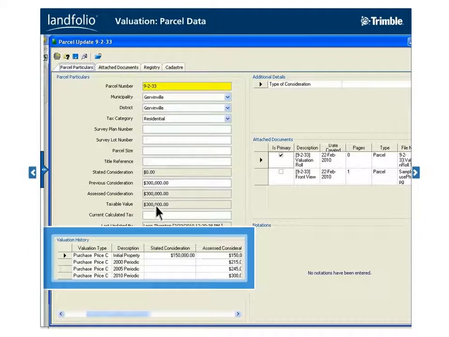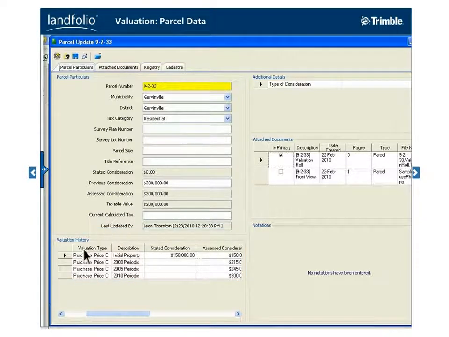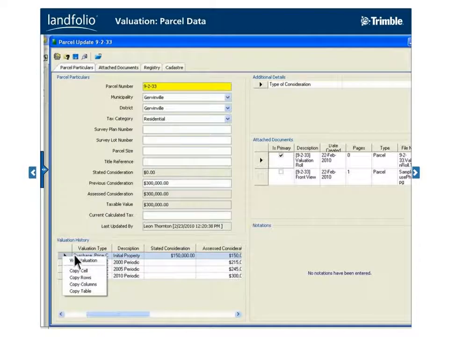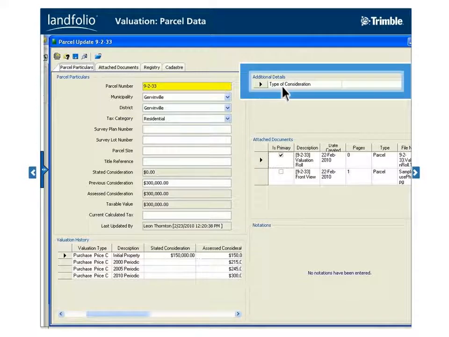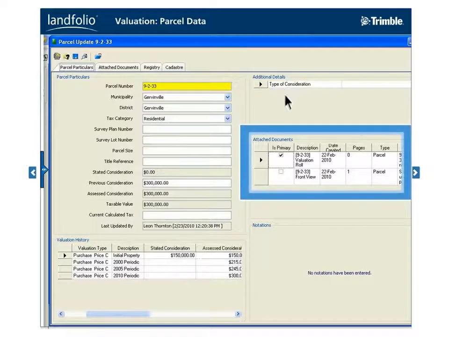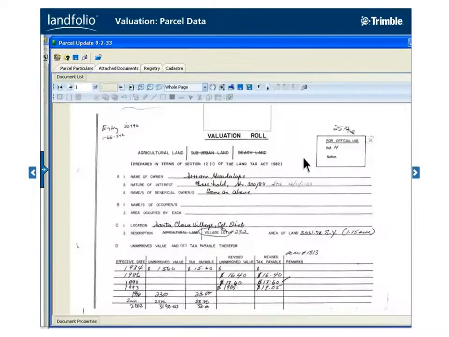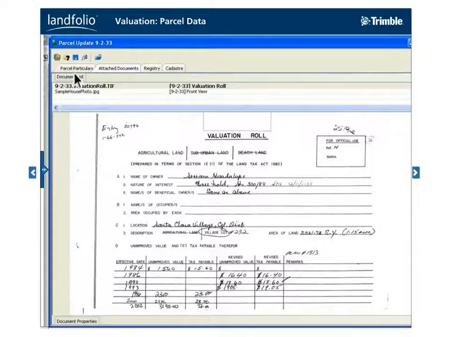On the lower left-hand side, you can see the complete valuation history for the property, within which you can right-click any of the valuations to access the details of that action. On the right is an area to enter additional details, such as any additional descriptions or attributes about the parcel. In the Attach Document tab, you can access any documents that have been attached to the parcel, as well as attach additional documents specific to the valuation itself, such as photographs or valuation rolls.